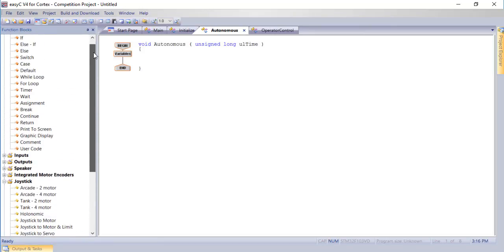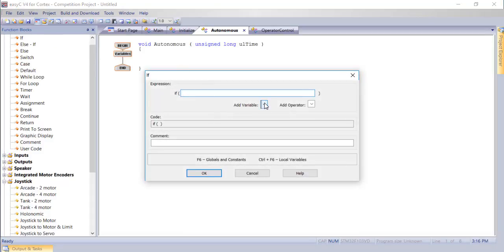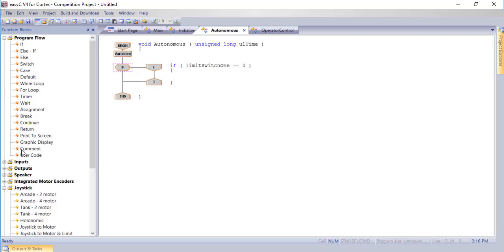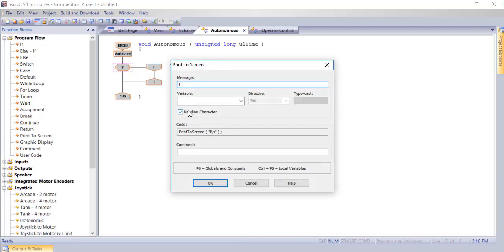I can go ahead and, for fun, let's make an if statement. If limit switch 1 equals 0, so if it's pressed, then we want it to go ahead and print to the screen: the limit has been met.